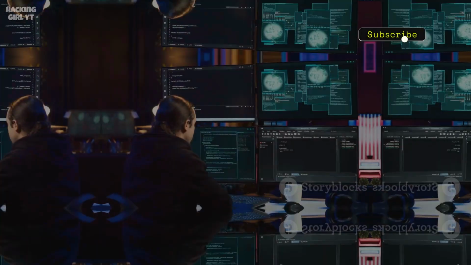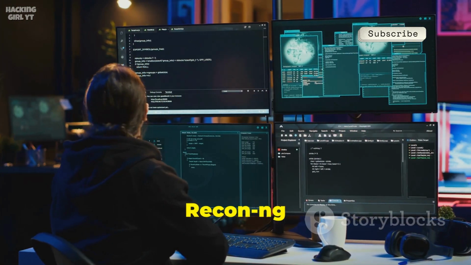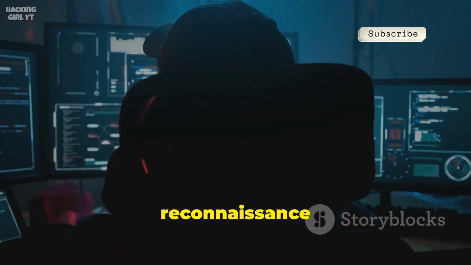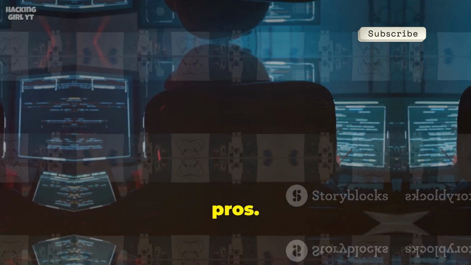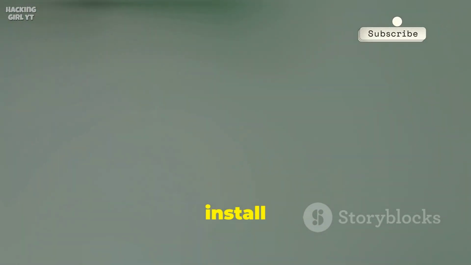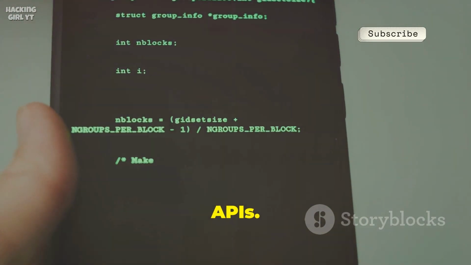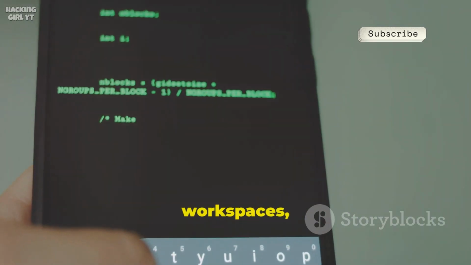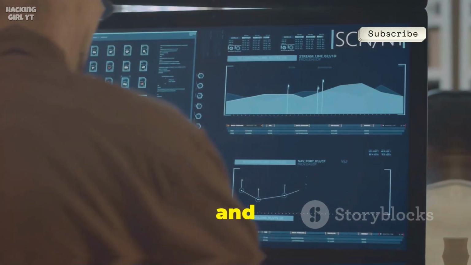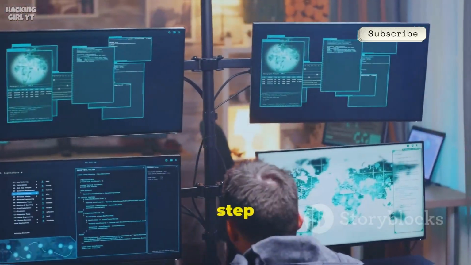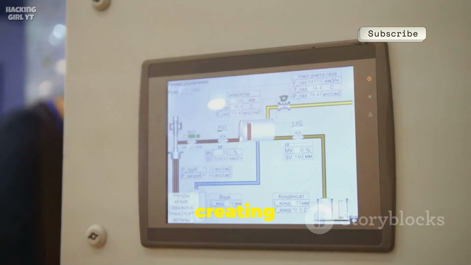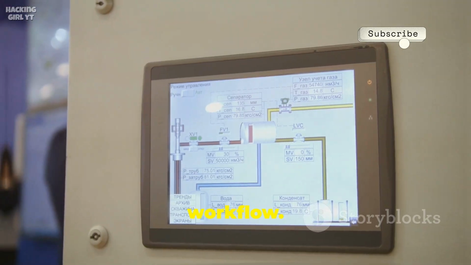Let's keep going. Number 5 is Recon-ng, a modular reconnaissance framework for command line pros. It's like building your own toolkit. Install modules for harvesting hosts, finding contacts, or querying APIs. Organize investigations in workspaces, add targets, and run modules in sequence. Each step feeds data to the next, creating a powerful, repeatable workflow.